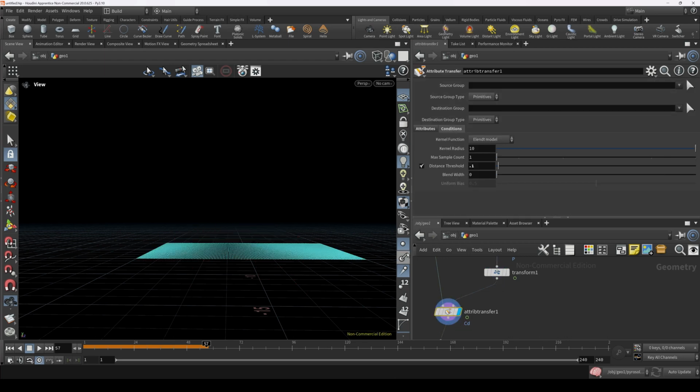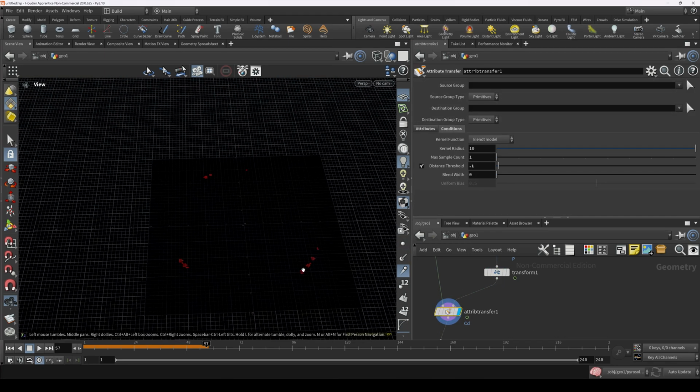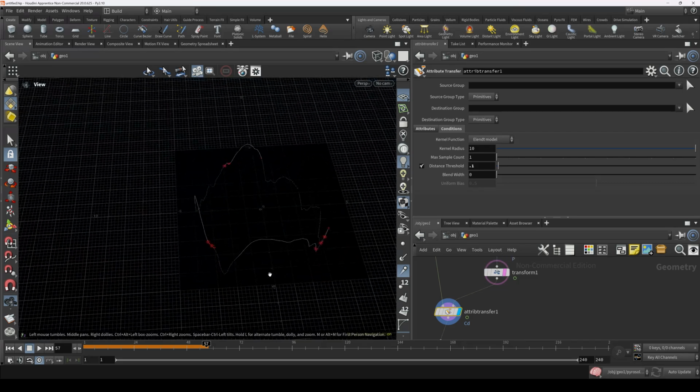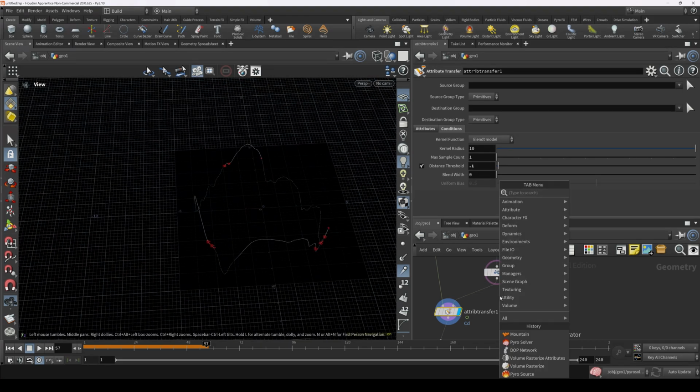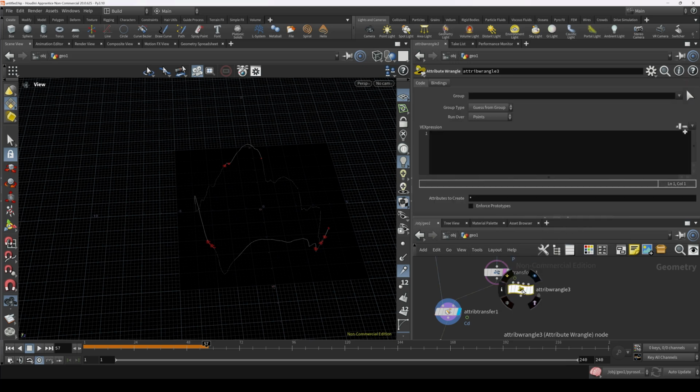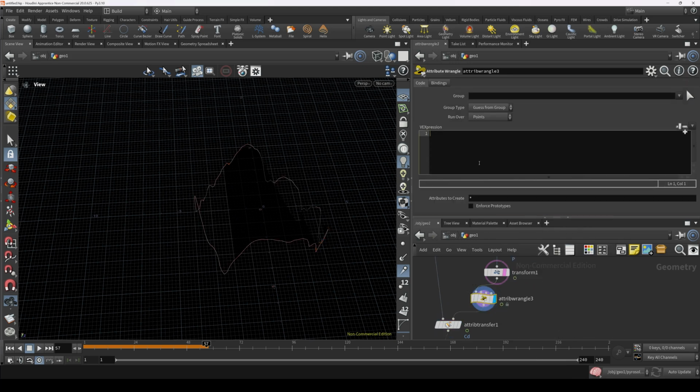And if we look at our attribute transfer, now you see it only transfers in those very few areas where our curve is intersecting. So that wouldn't work at all. But once again, wrangle to the rescue. We could just put a little wrangle down here and say @P.y equals 0.